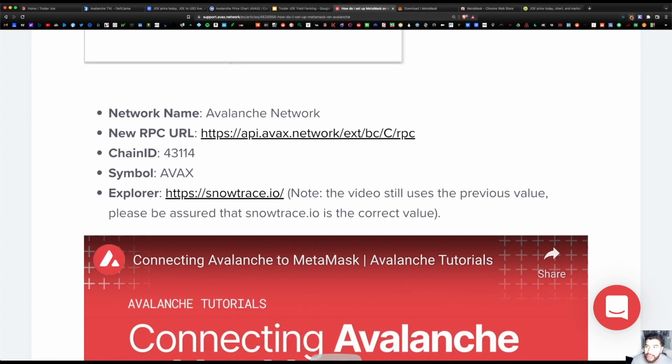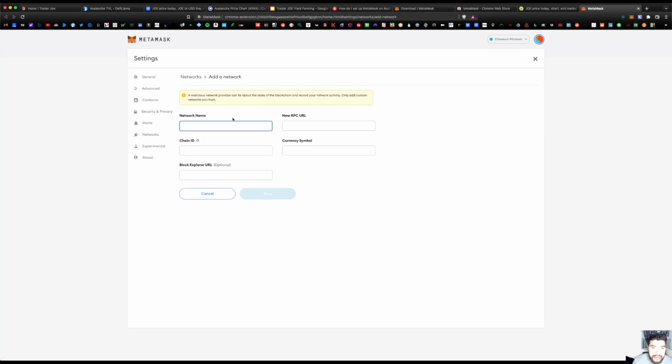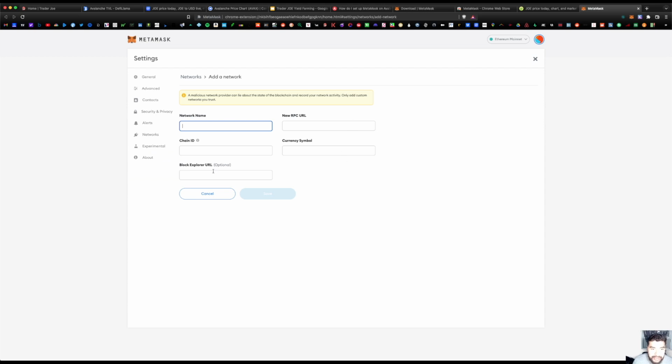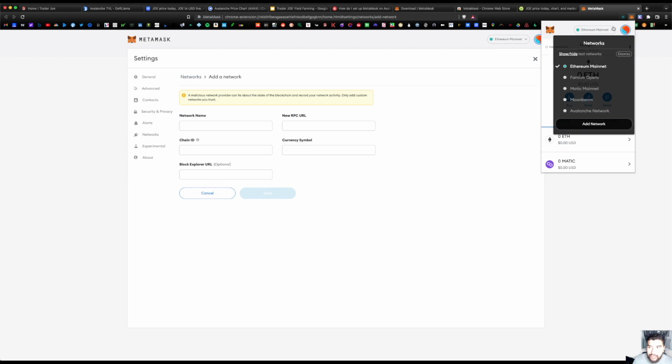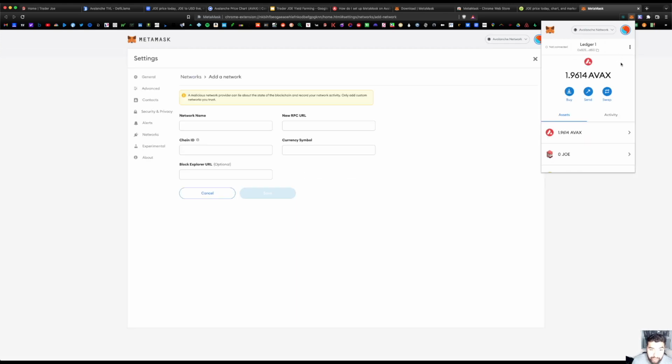So you would go over to your Metamask wallet, and under your network list click on add network, and from here you would plug in the individual fields such as the network name, the URL, the chain ID, the symbol, the explorer, and one by one you would plug those in there and hit save. This would manually add the Avalanche network to your Metamask wallet. And as you can see, I already have previously stored some Avalanche token within my Metamask wallet here.